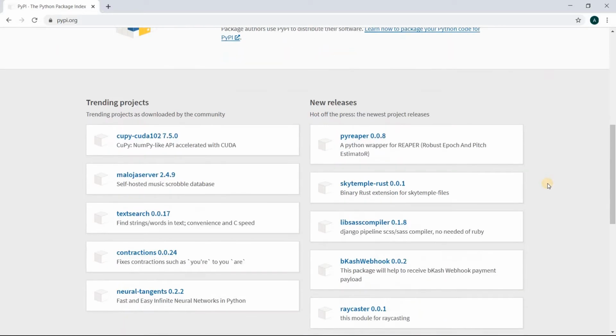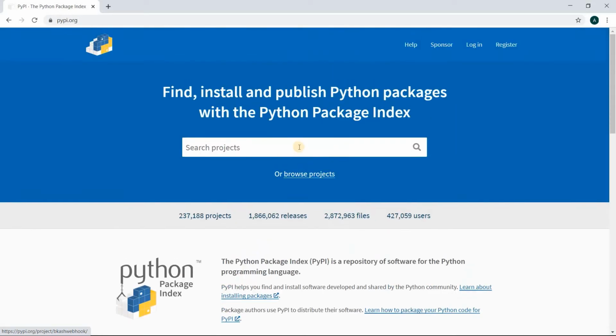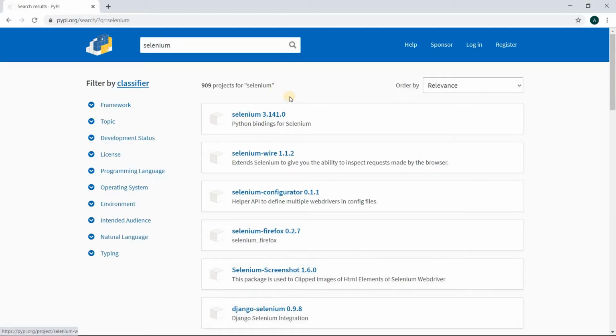Here you will find all the packages that are available as part of Python PIP. You can see that on the home page there are some trending projects, which are basically some of the trending Python packages, and in the new releases also you can see the latest release of some of the packages. And here you can also search for a particular package. For example, if you want to search for a package called Selenium, you can just search for it here, and you will find the various versions and various packages with the name Selenium in it. Just remember that pypi.org is the website where you have to head on to if you want to search for various packages in Python.